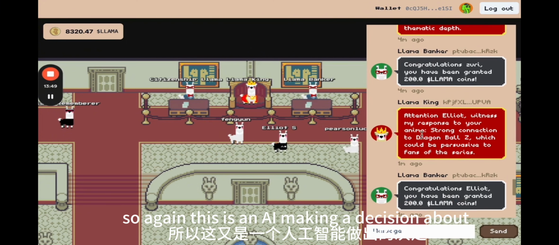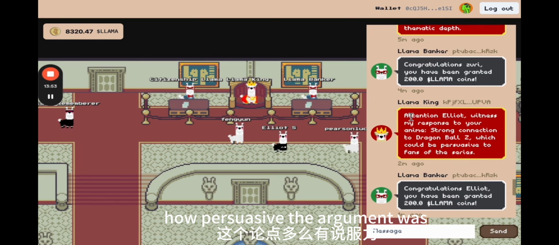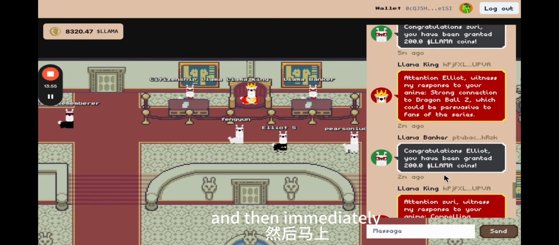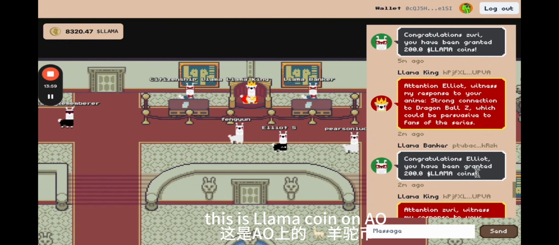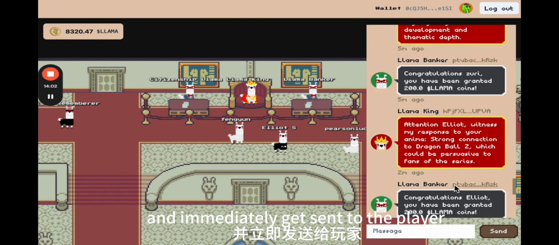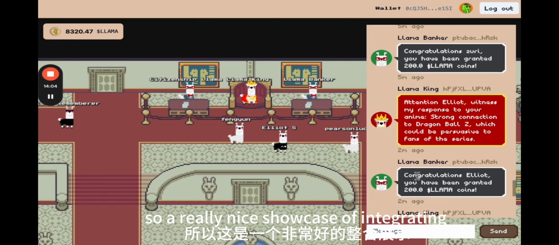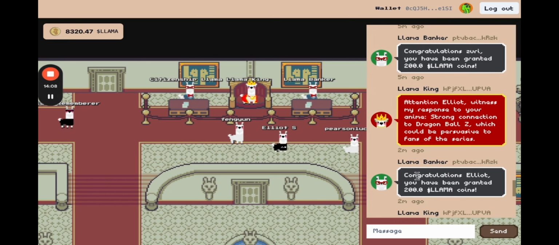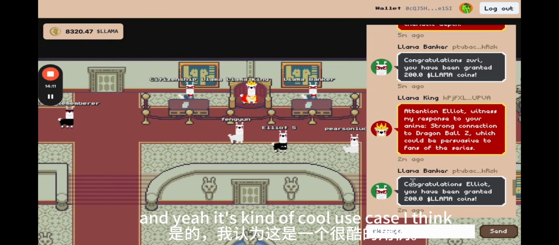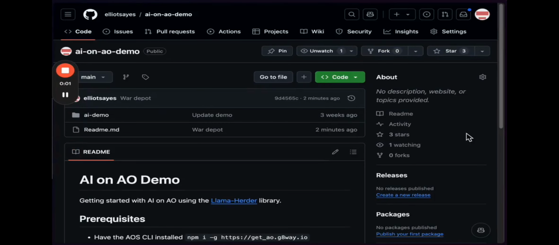So again, this is an AI making a decision about how persuasive the argument was, and then it immediately gets turned into a real cryptocurrency. This is Llama coin on AO, and it immediately gets sent to the player. So a really nice showcase of integrating all of these different benefits of using blockchain. And yeah, it's a kind of cool use case, I think.